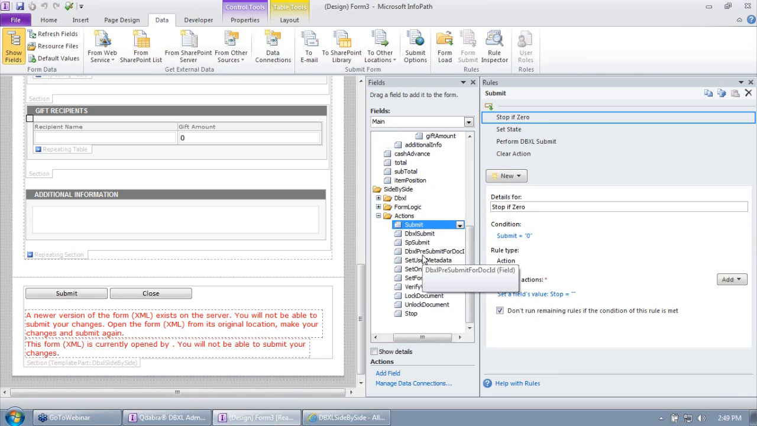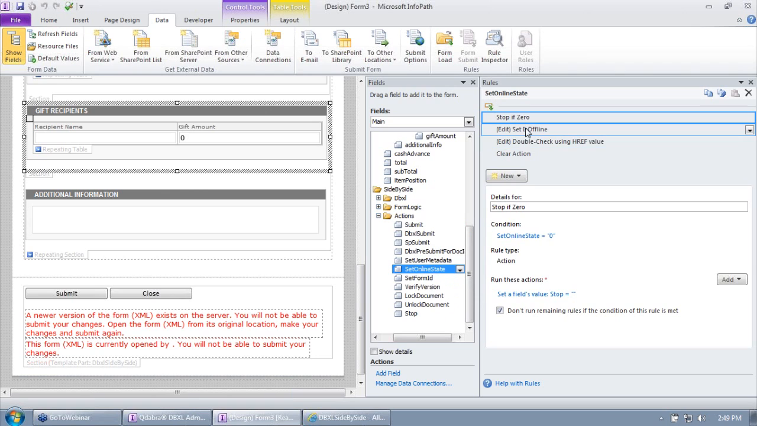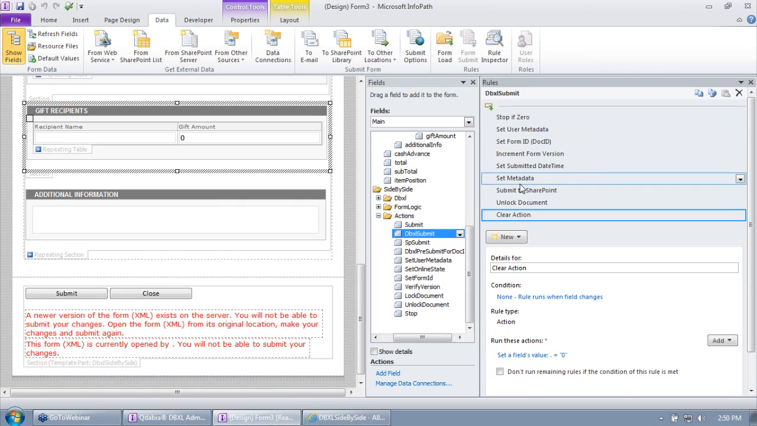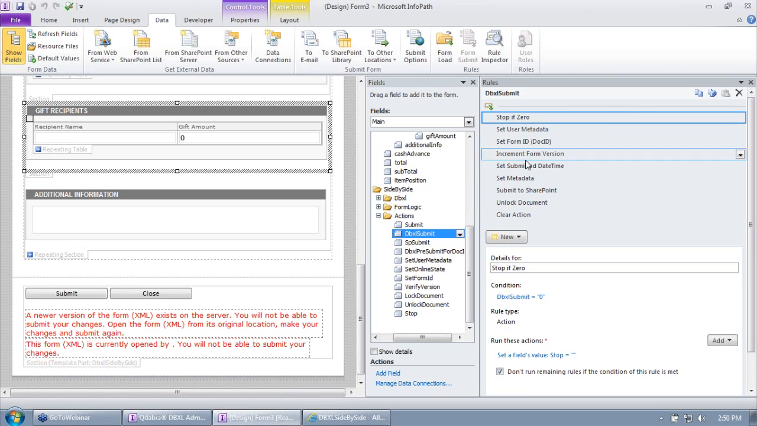So one action is submit, one action is set online state. So it just checks whether the user is offline or online, a verified version, lock document, unlock document, etc. So there's a lot of actions here. The action that we would first want to look at is submit, DBXL Submit. DBXL Submit, again, you'll notice that it stops if 0, and then it clears action at the end. So those are the 2 common steps for all of these rules.